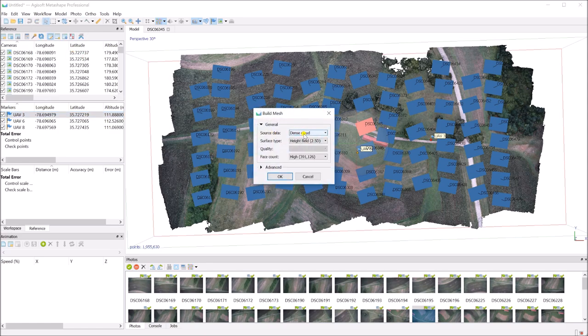We want to use as a source data the dense cloud. So surface type, we want a height field, because we are working with aerial data. If we were working with a model, we would use the 3D, and that takes much longer. And here is the face count. I like to have a really beautiful model, so I like to keep the face count high. So I would do even the custom, maybe 5 million, but I want to have the enabled interpolation, and of course calculate the vertex colors.